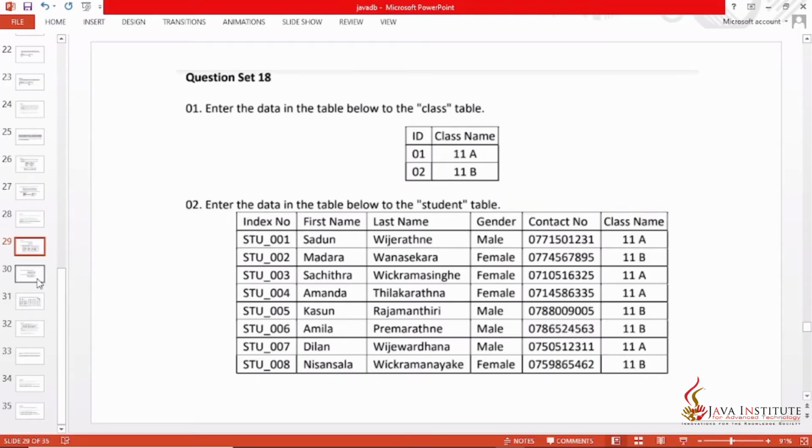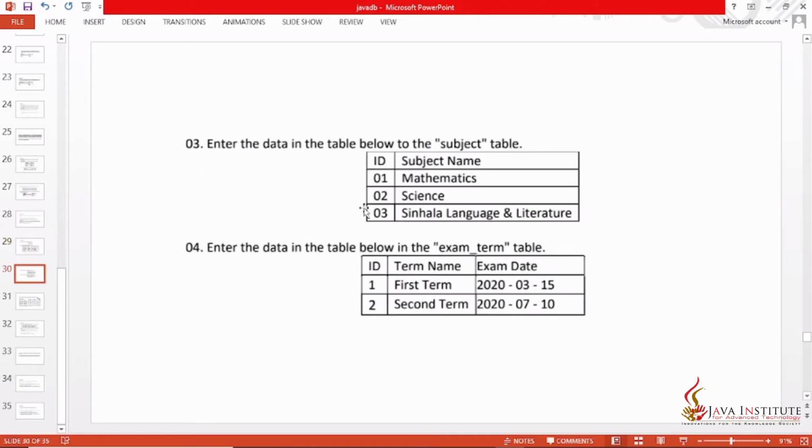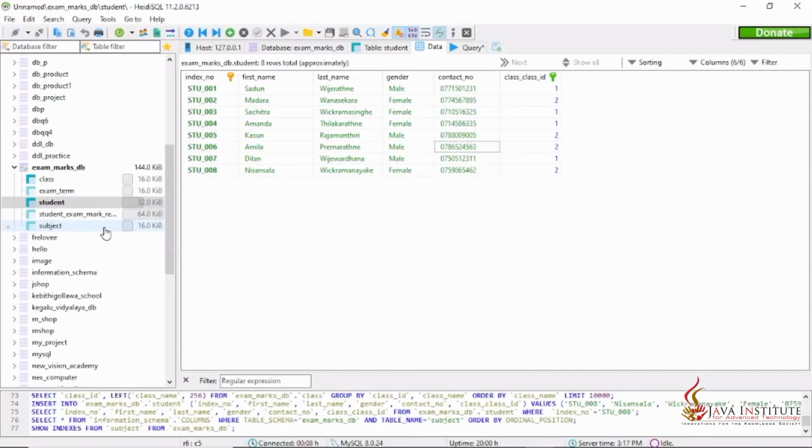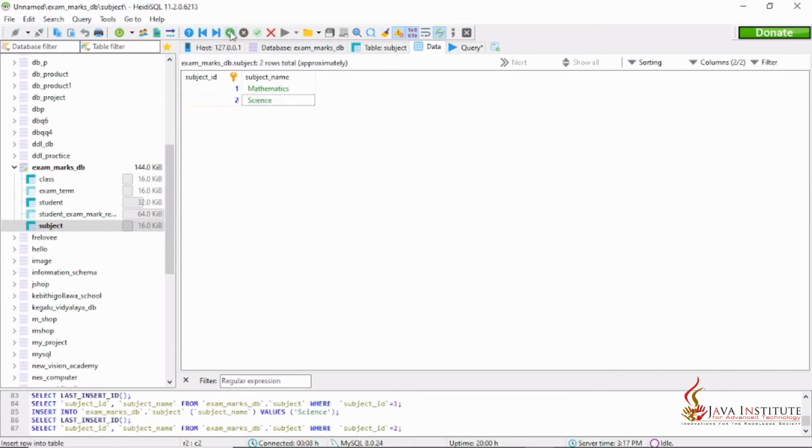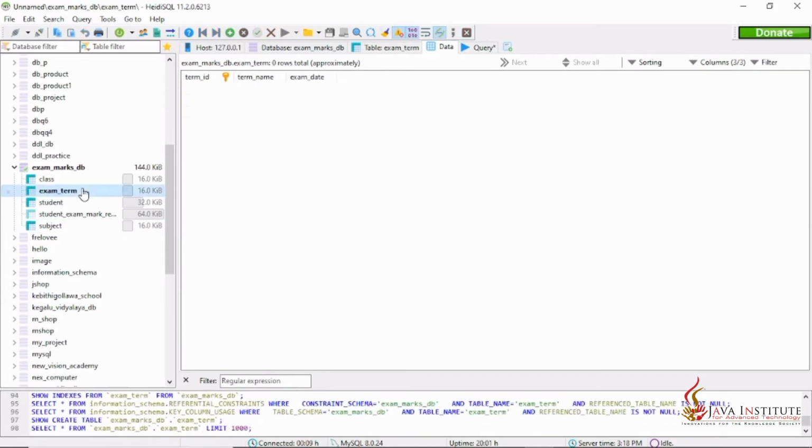Okay, so then we'll see how I enter the data into the subject table and also how I'm adding exam data to the exam term table. This is the way I'm adding data to the subject table. And after that I'm adding data to the exam term table also. Here the term ID, then term name, then exam date is included.